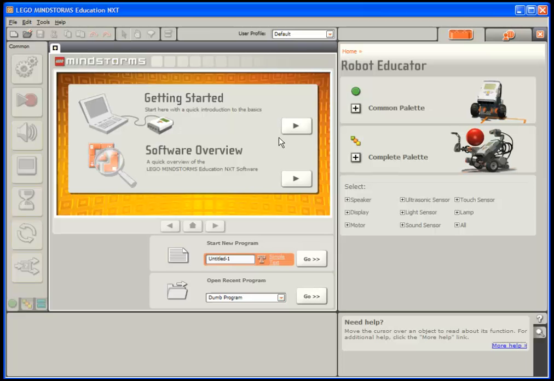When you start the NXT editor, which might be from an icon on the desktop, or if you're using Windows off the Start menu, then you'll end up at this welcome screen. And at this point, you could type the name of a program and press go, and you'd be starting a new program. If you've already been working on a program, then you could go to Open Recent Programs, and you can look over here.